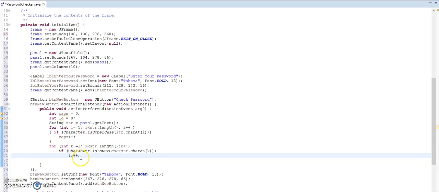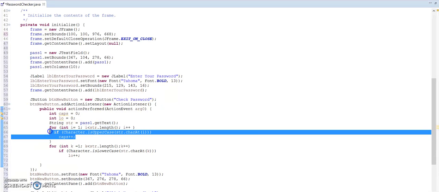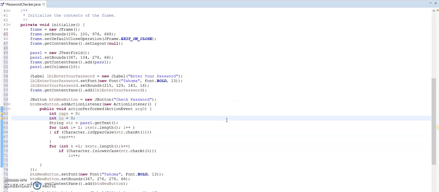So this works, right? For K equal to 1, to K less than the length of the string, add 1 to K, and then go in here and check if it's a lowercase. If it's lower, then increment our counter. Same thing we did up here, where we increment our counter if it is a cap. There are a lot of other ways to do this. I know this is just an introduction, so I'm going the long way, but for now, this should be fine.